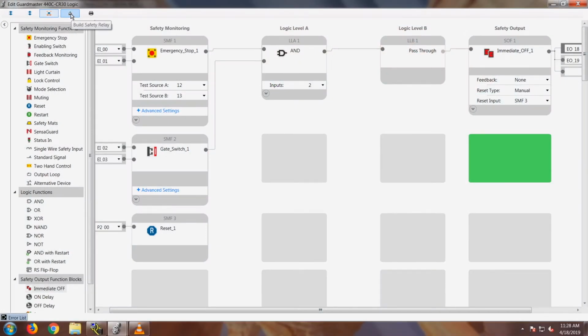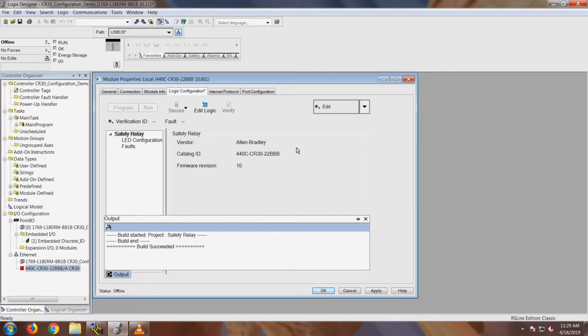I'm gonna go ahead and click on the build safety relay, and this just checks for any errors in our configuration. And notice it does not pop up, so you'd have to actually close out of this to see that your build has succeeded. And when it says build succeeded, that means we don't have any errors. If it said build not succeeded and there was any type of description for any errors in there, then you would have to go back and fix those before you could complete your configuration.